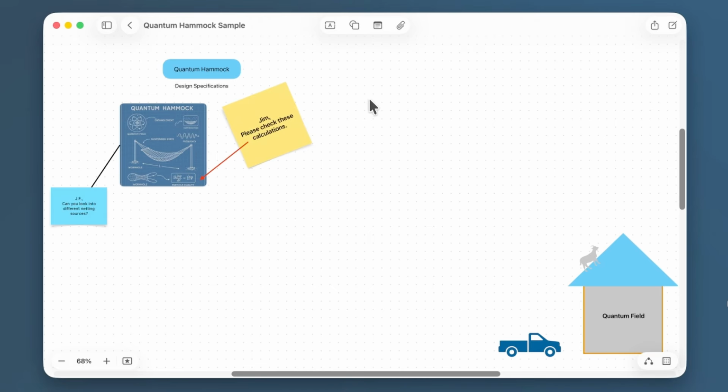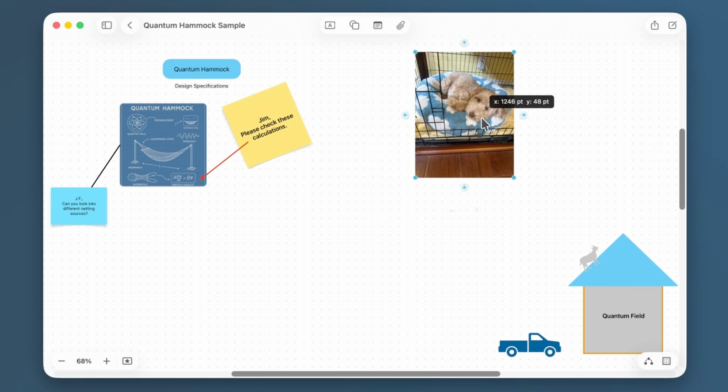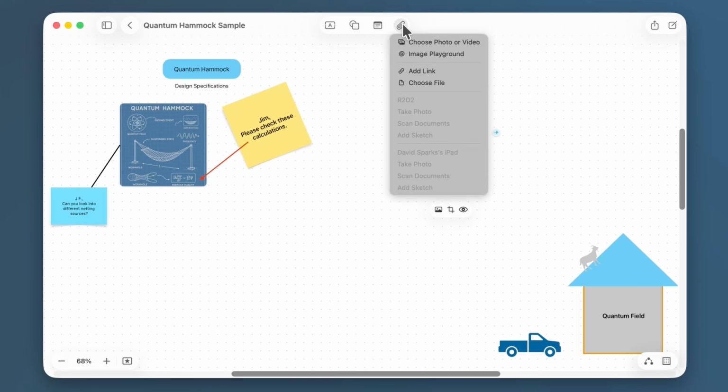Another way you can bring photos in is just dragging them in. This is how I do it most often. It's a picture of my dog. I could have pulled this directly out of the Photos app, but I happen to have it on my desktop. What a cutie. All right, so you can bring a picture in by dragging or through the paperclip.